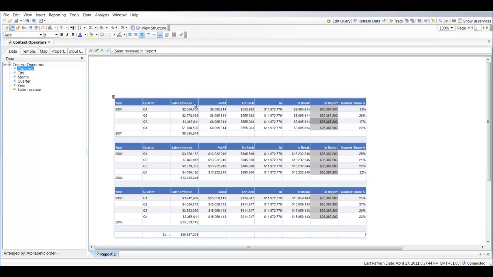We'll be building a report like this, and we'll go over the for all context operator, the for each, the in break, in report, and then I'll be trying to create a meaningful variable, show you how you can use it in context operators in practice.